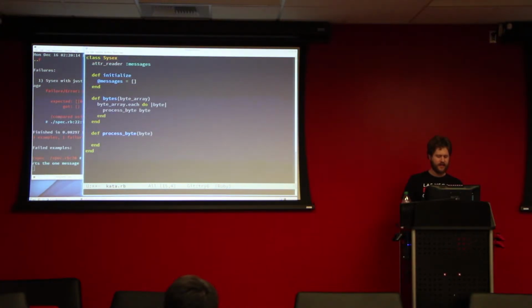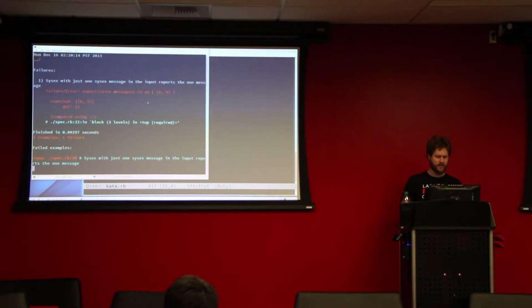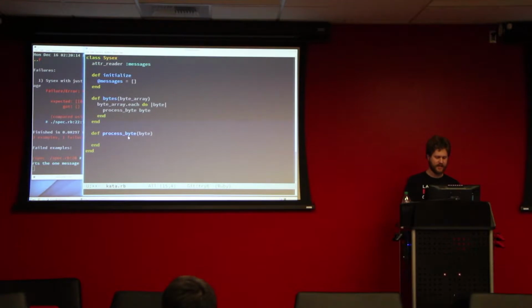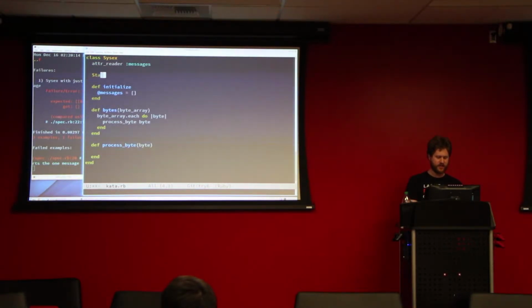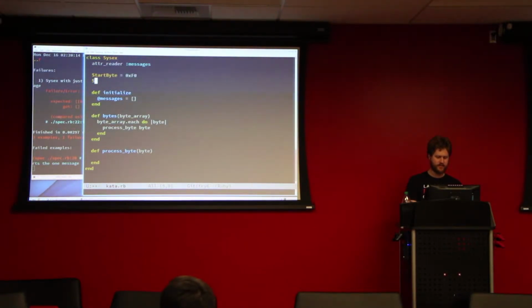So now in this process byte method, what do we have to do? Well, to make this message get parsed, we kind of just have to write the whole thing. So we need to define what our start byte and stop byte are first, because we'll need to use those, and it's nice to just have constants instead of magic numbers. So if the byte we get is a start byte, we should start recording the message. And so we'll make a new array. This will be the message. We'll set it equal to the empty array.